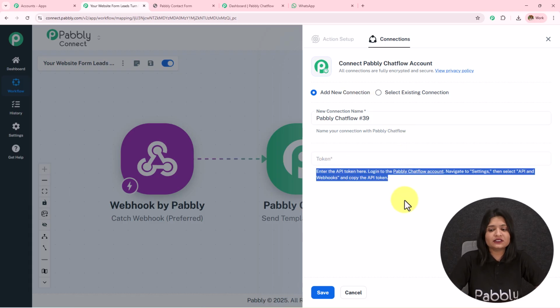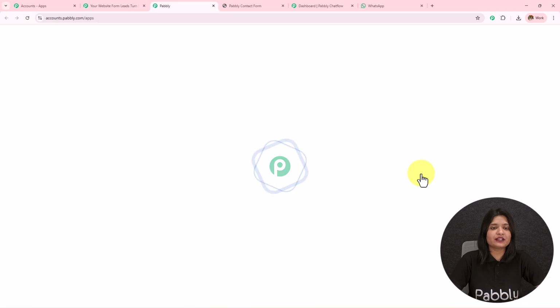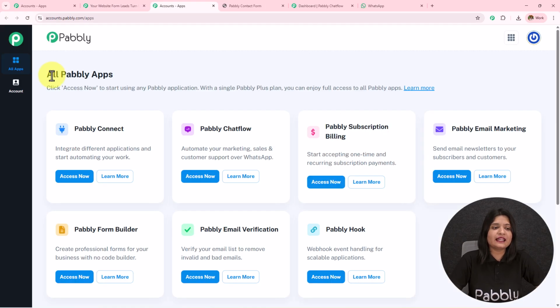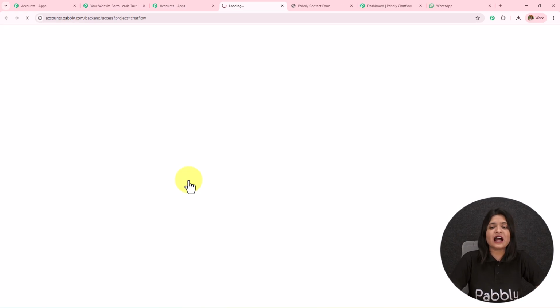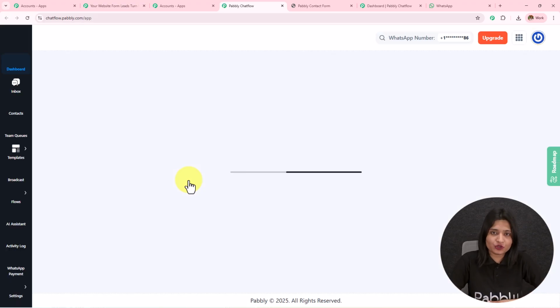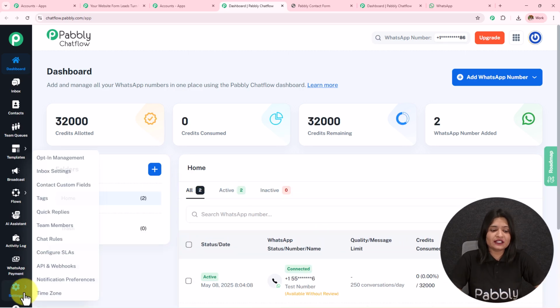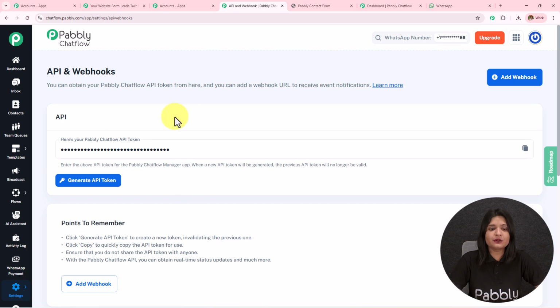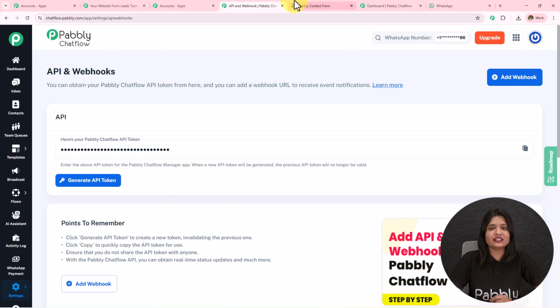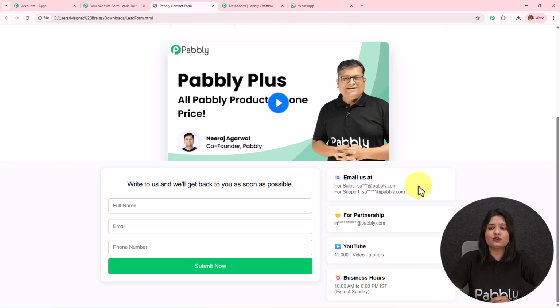enter the token. Here in the help desk, a hyperlink is provided to me which I'm going to open, and I will land on this page from where I have to go towards Pabbly Chatflow, and I will land on the app dashboard of Pabbly Chatflow. On the left hand side, you can see the settings. We have to go towards this API and webhook, and over here an API key is provided to me which I need to copy and simply paste over here.